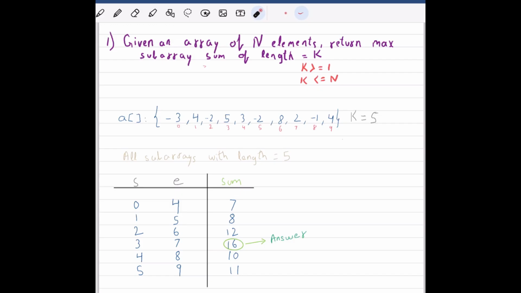So here k is what? K should be greater than 1 and less than or equal to n, which is the number of elements in the array. So you can see here is a given array. There are some elements in it, and here k is given as 5. So all subarrays with length equal to 5 are given over here.